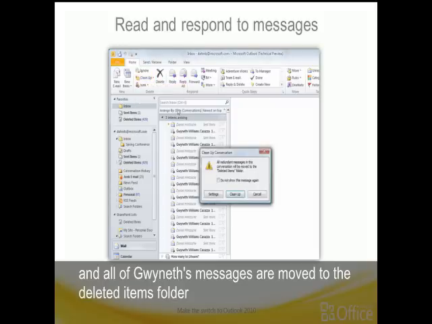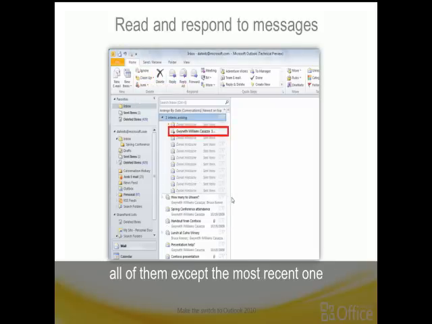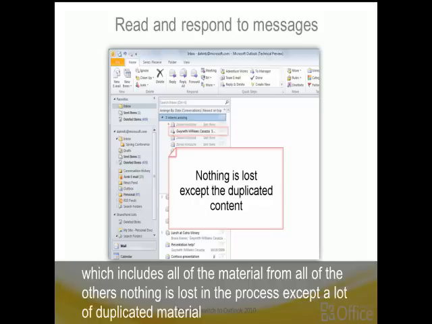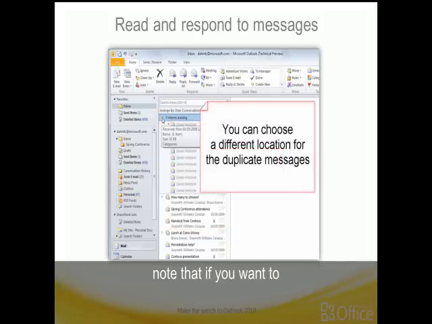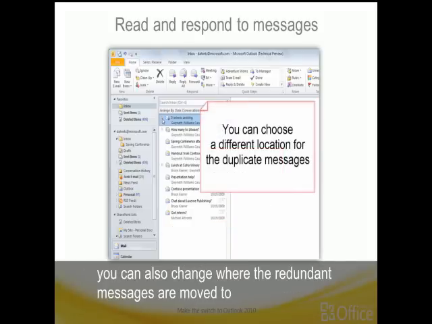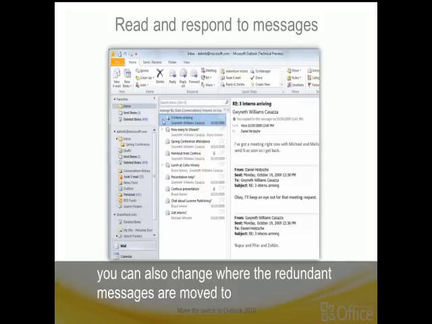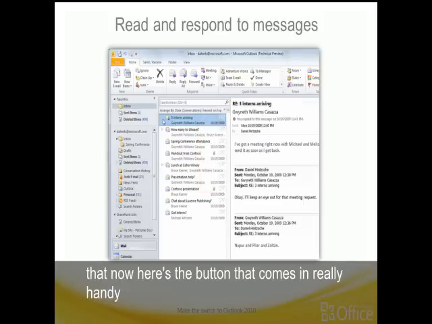All I have to do is select the conversation and then click the Cleanup button, and all of Gwyneth's messages are moved to the Deleted Items folder. All of them except the most recent one, which includes all of the material from all of the others. Nothing is lost in the process, except a lot of duplicated material. Note that if you want to, you can also change where the redundant messages are moved to.